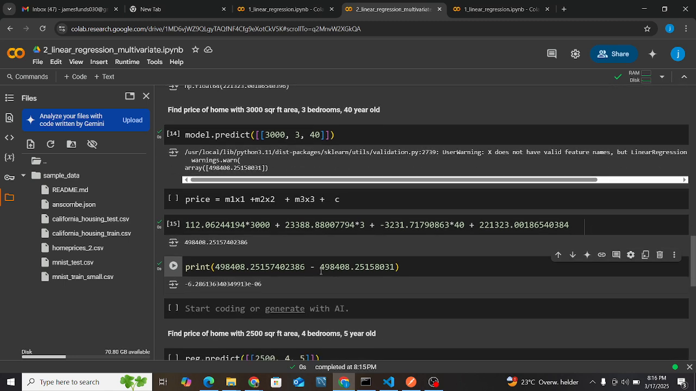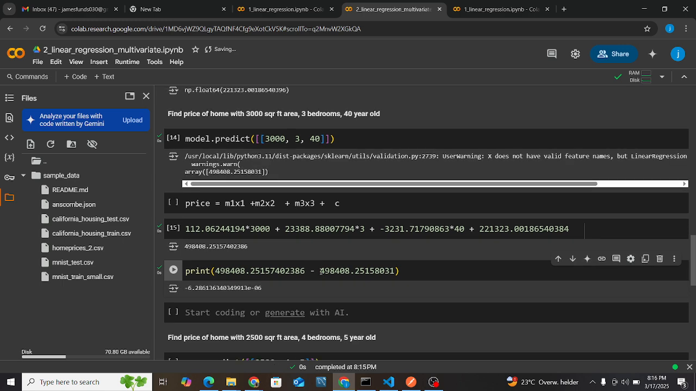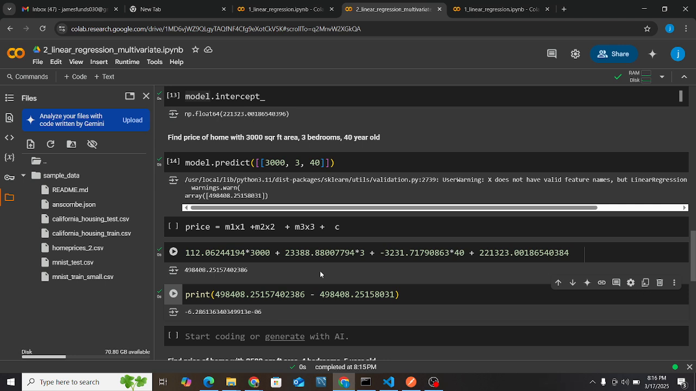So I don't know if there is any question regarding how we can predict the price of a house using multiple variables. Any question?